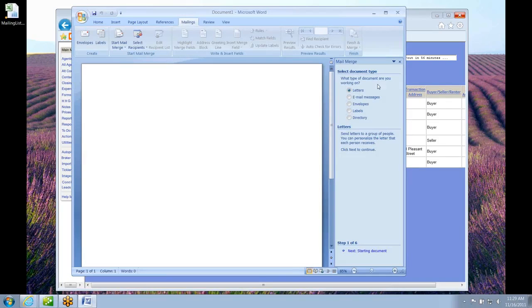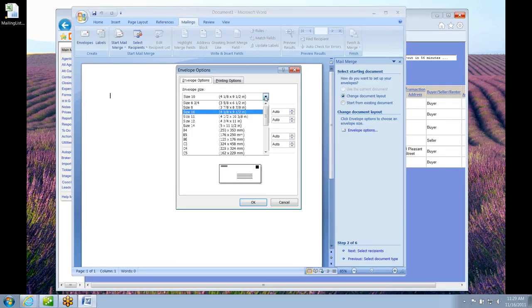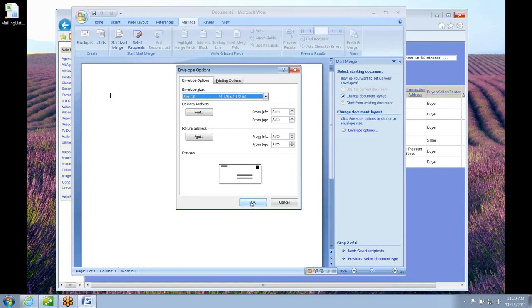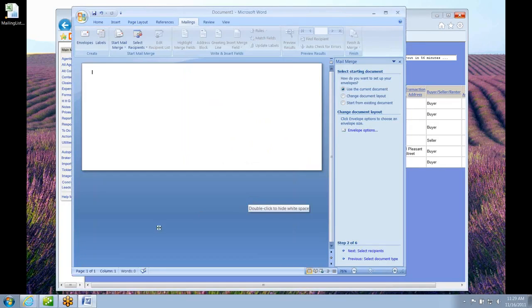We're going to say what type of document we're working on. We're going to say envelopes. We're going to print these directly on envelopes. Now we could have said labels or what have you, but we're going to go to the starting document, and in step 2 of 6 it says we have some options there. We can select which type of envelope we want to use. We're just going to use a standard number 10 envelope.